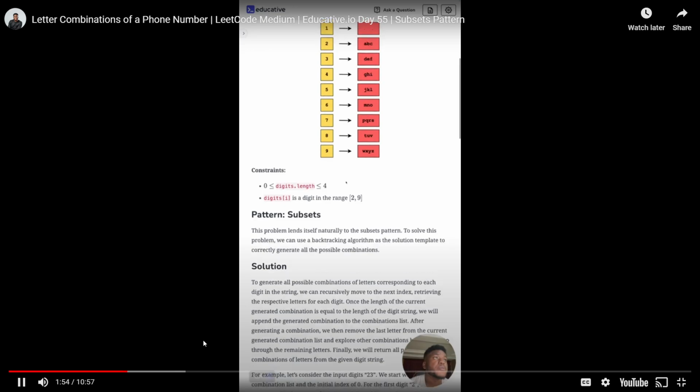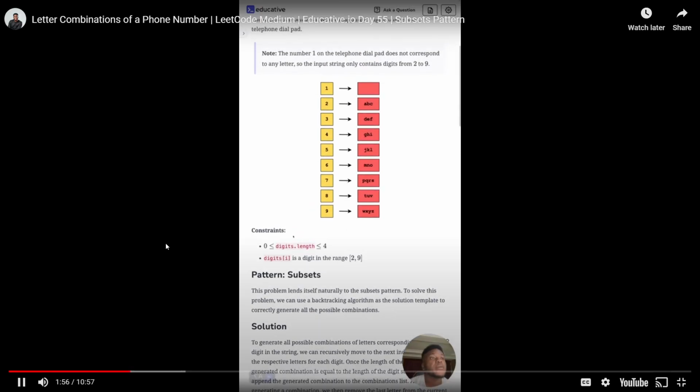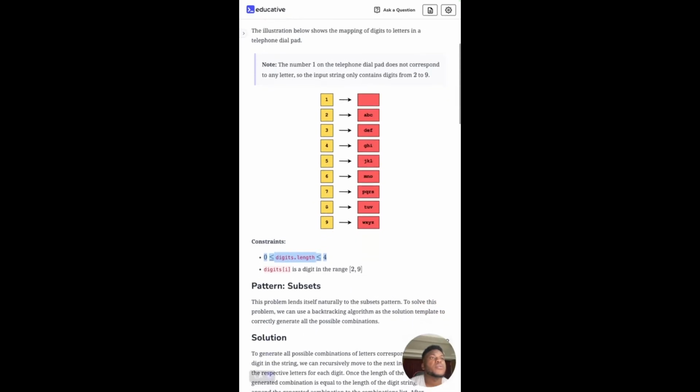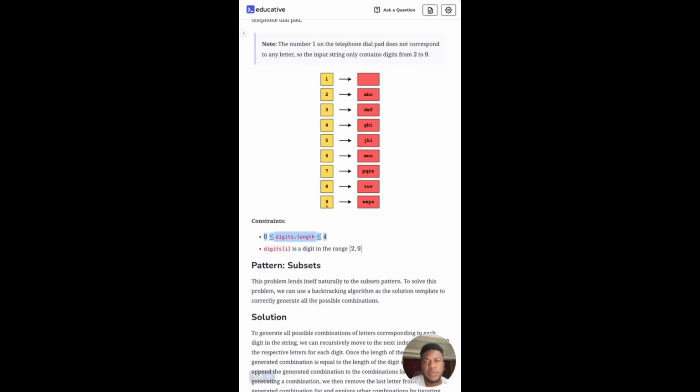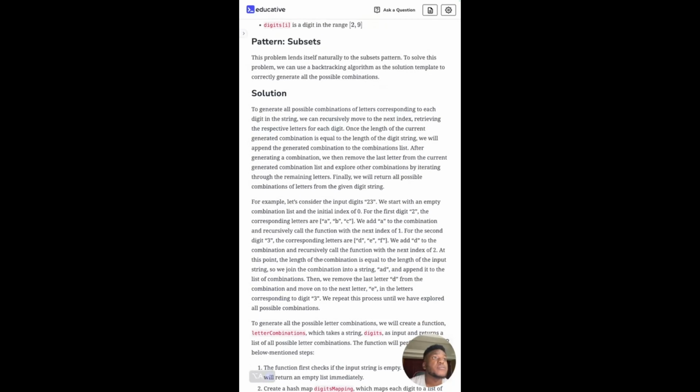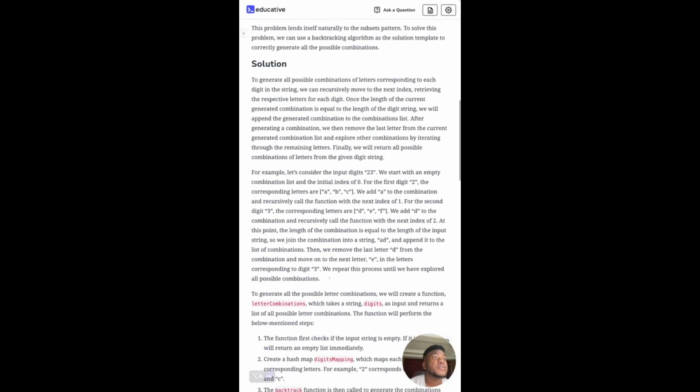For the solution, it's worth noting, and even maybe mentioning in an interview, how this problem lends itself naturally to the subsets pattern. To solve this problem, you can use the backtracking algorithm as a solution template. Based on the constraints, we have a small range, between 0 and 4, to consider for the number of digits. So that can give you a clue that this can be a brute force type of solution. Educative has a nice and decent write-up here, but I'm going to try and summarize it.